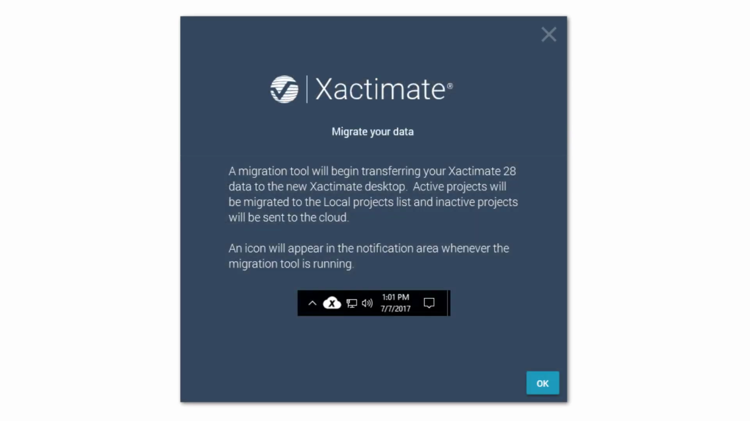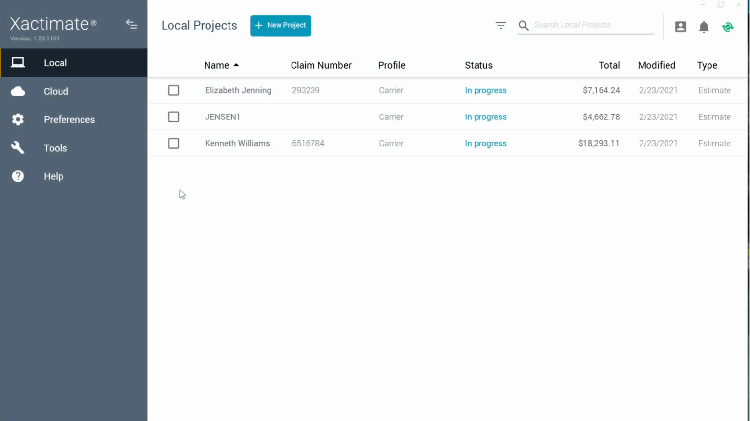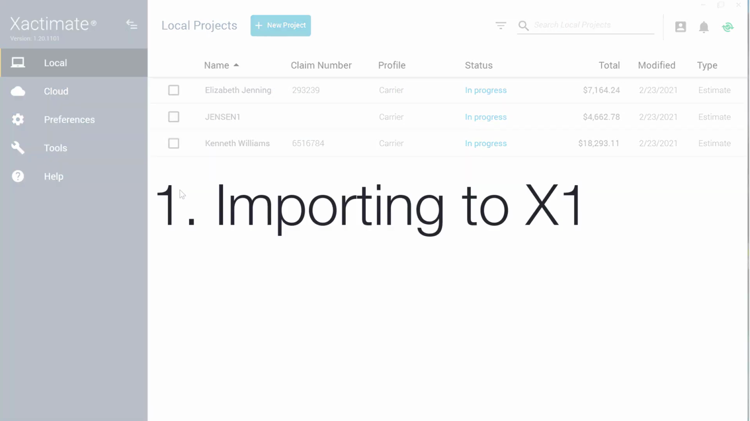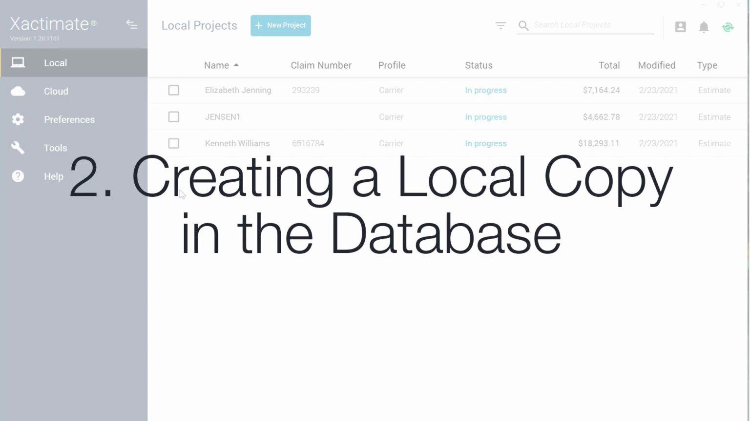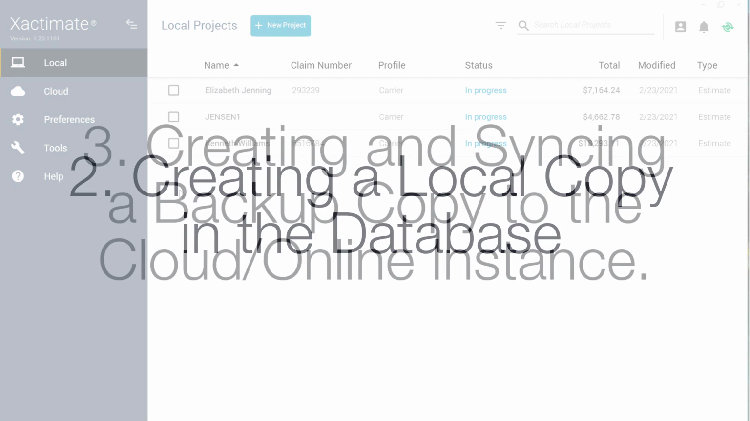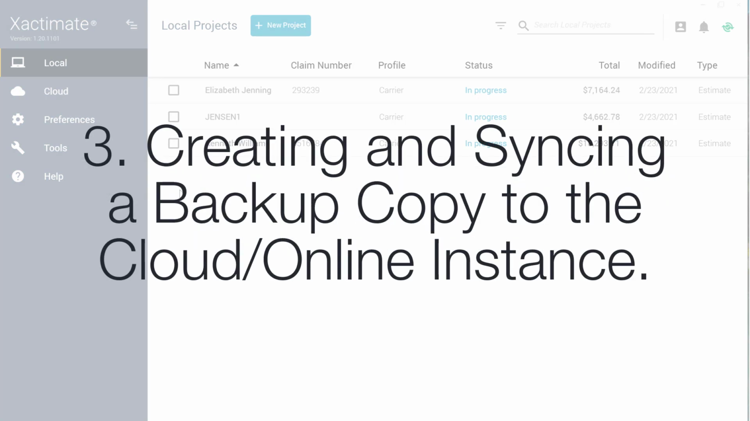A new window will open saying that X1 detected an install of Xactimate 28 and has started the data migration tool. Click OK to continue to the main Xactimate X1 screen while migration is done in the background. Data migration can take a long time to import and sync the projects and other data correctly because it's importing everything to X1, creating a local copy in the database, and creating and syncing a backup copy to the cloud/online side of the instance.